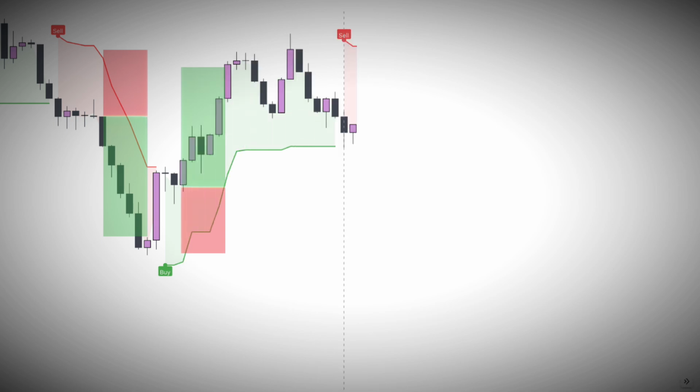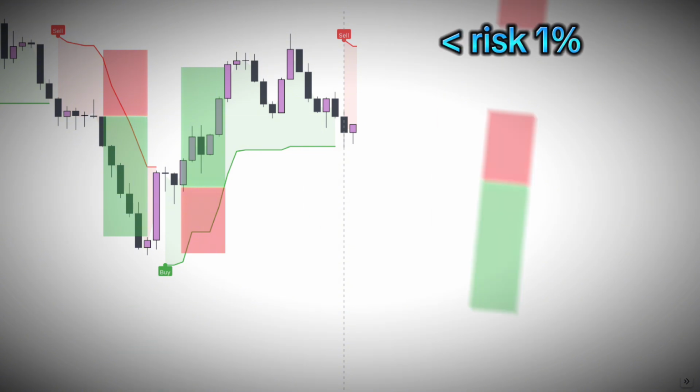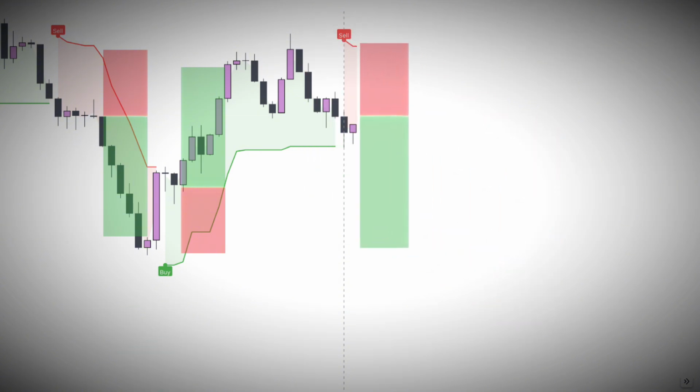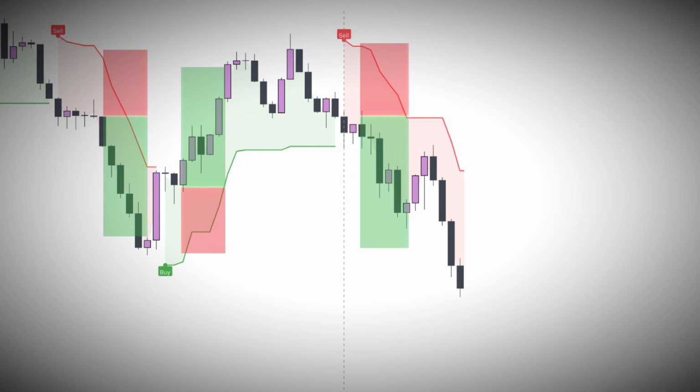And then when you make another win again, you want to risk 1% on the next trade, target 1 to 2 or 1 to 3, and you have made profits here. It is very, very simple. It works every single day. And if you look at the second setup, the same thing happened.